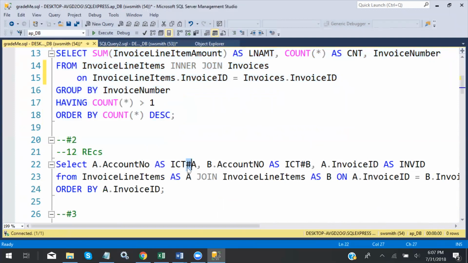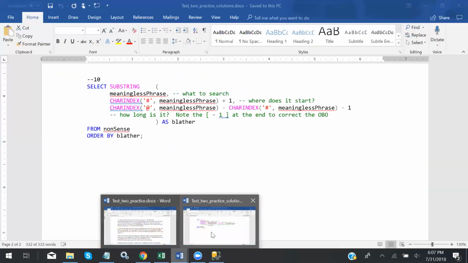I don't care for this use of this hash in there. That is not standard SQL. Let's look at that. Heading. That's the column heading. Yes.